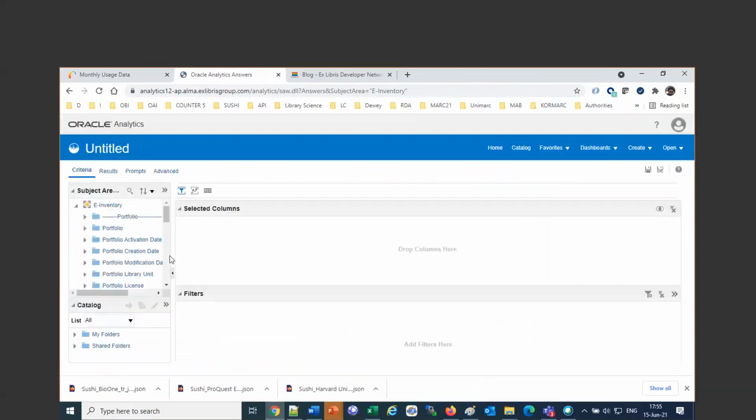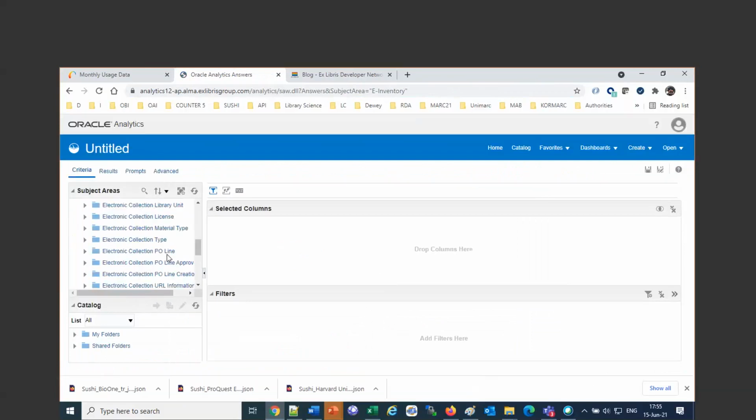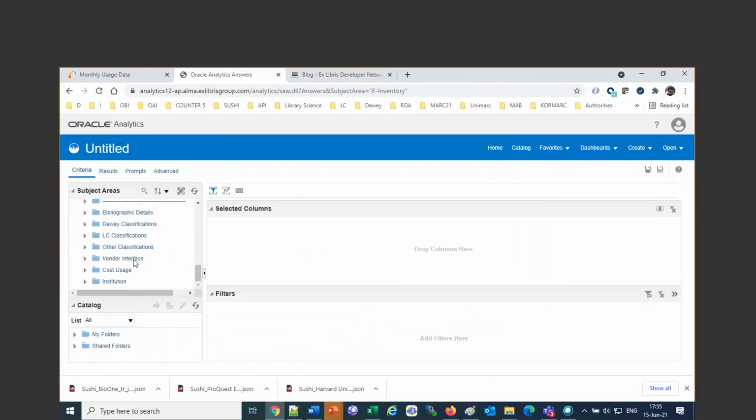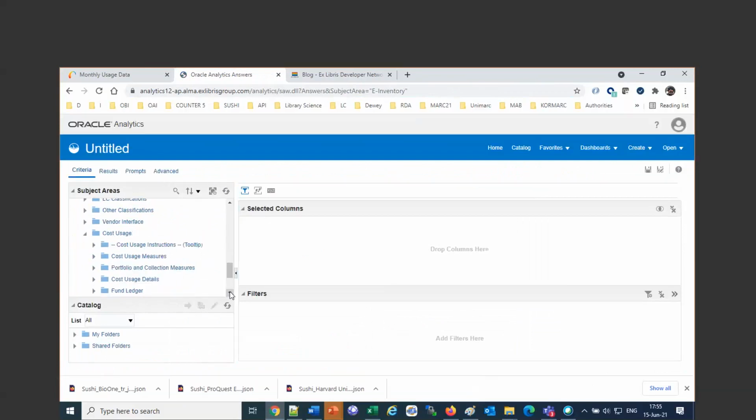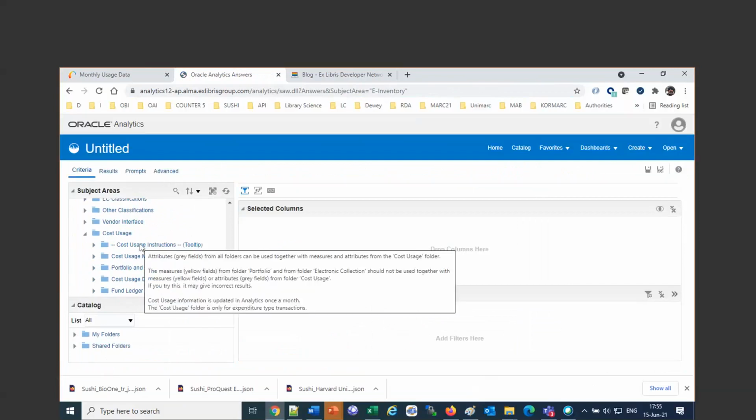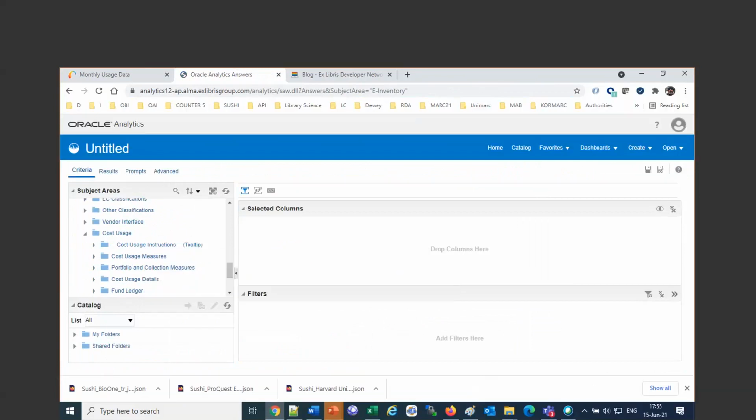then we'll see that there's a folder here called cost usage. And under cost usage, there's a tooltip here explaining about it. And there's also the guide. There's also the blogs that I sent you.